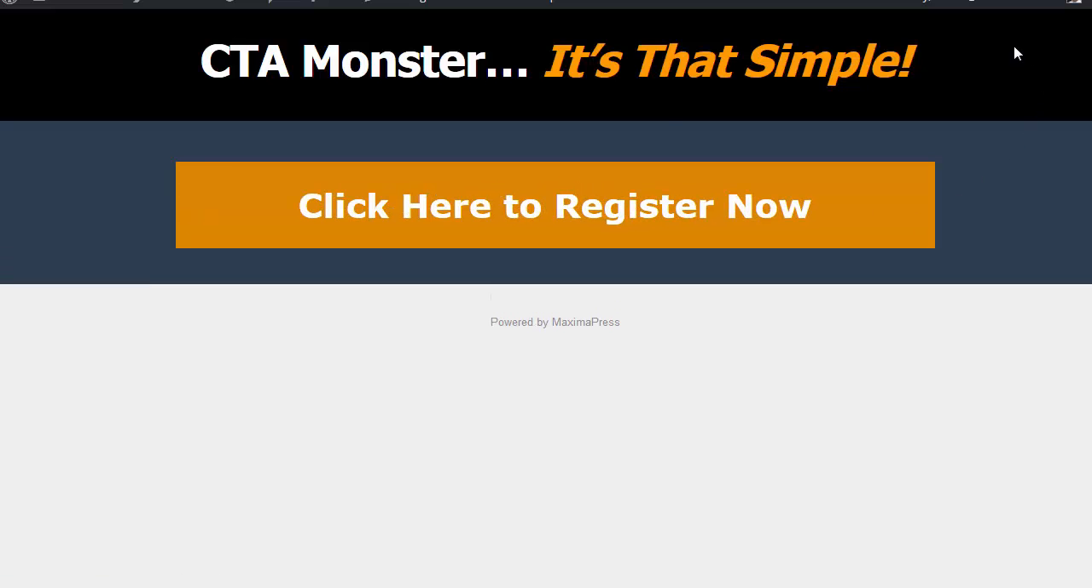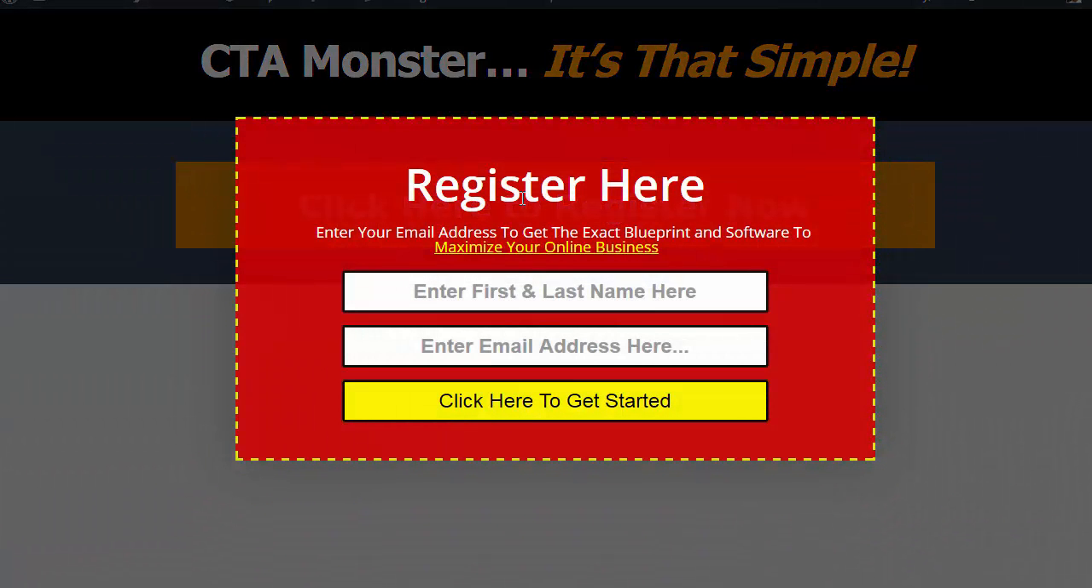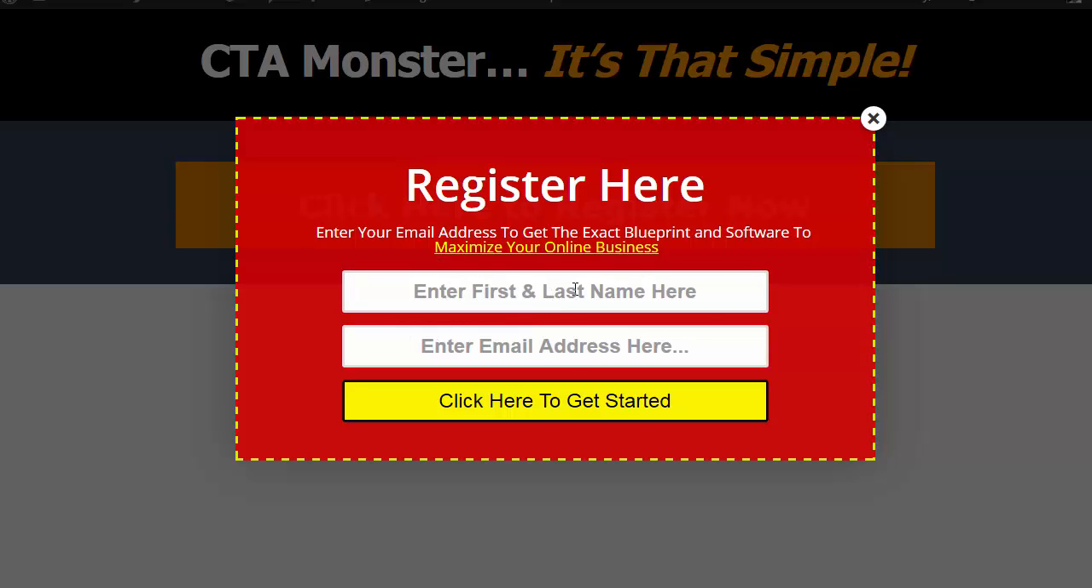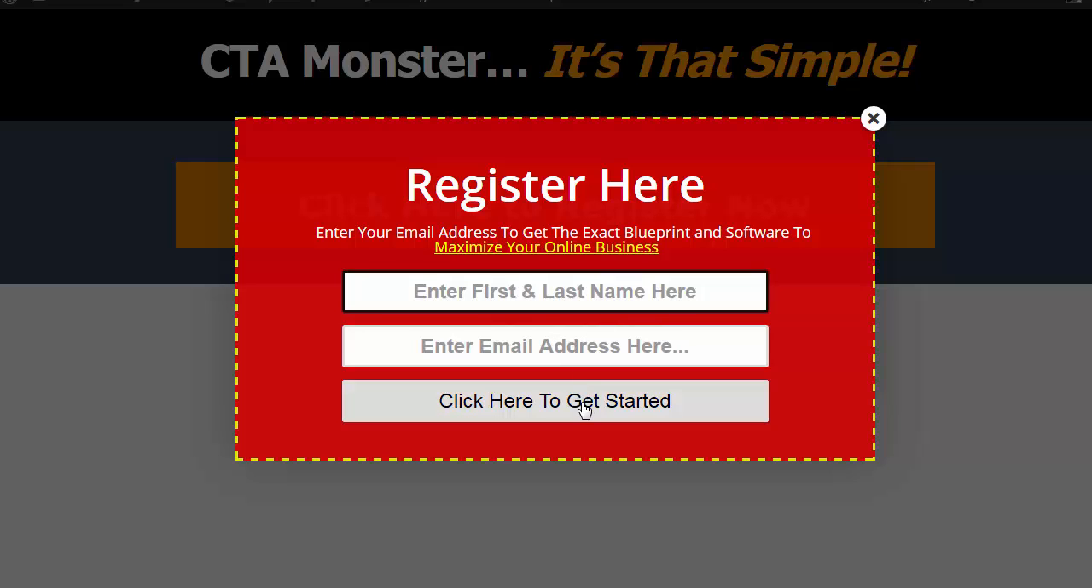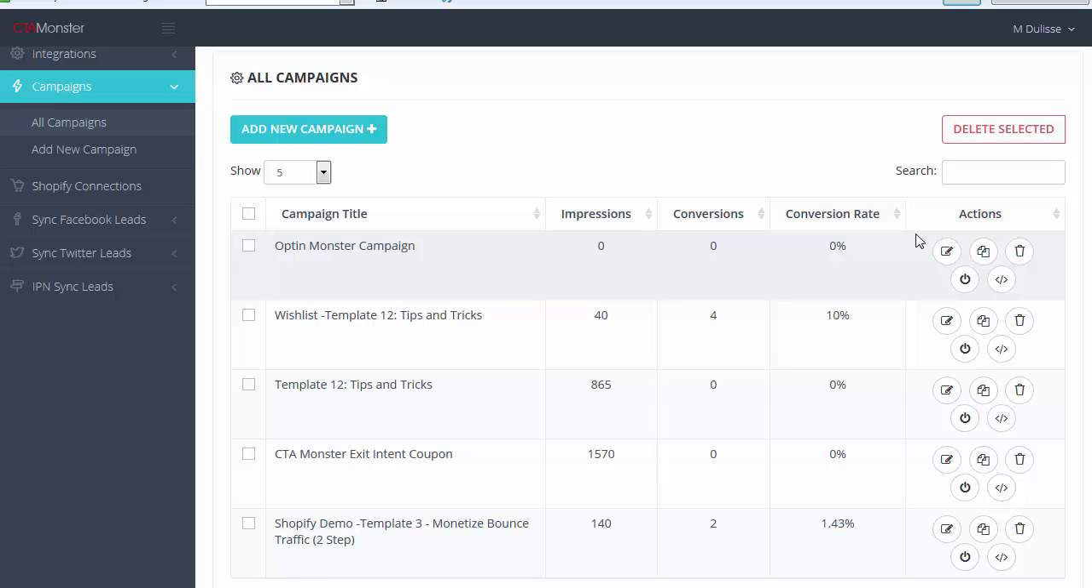So again, this is how CTA Monster will turn a nice button into a two-step process. Click here to register now. If I click on there, a nice opt-in form pop-up will happen. So when I put in my first and last name right here, and I did that for the membership script, and my email address and click Get Started, I'm going to be registered in all the places that are listed on this campaign right here.